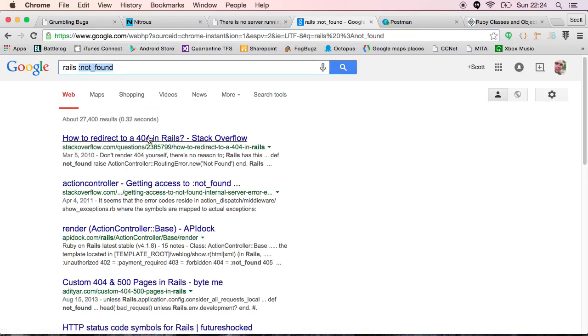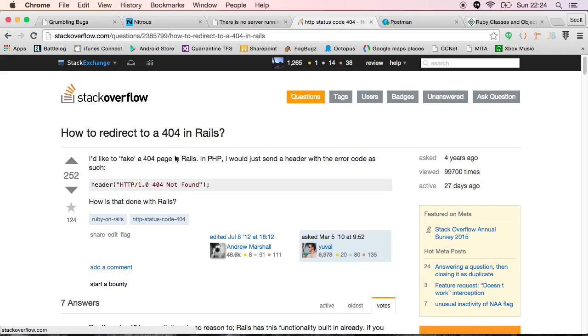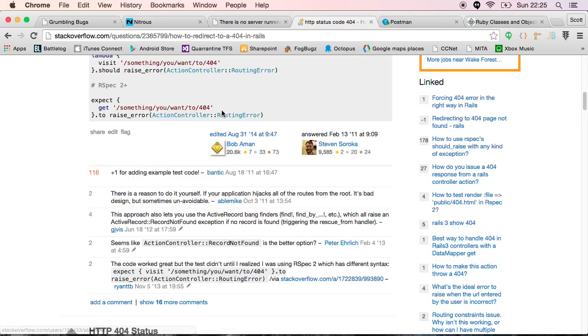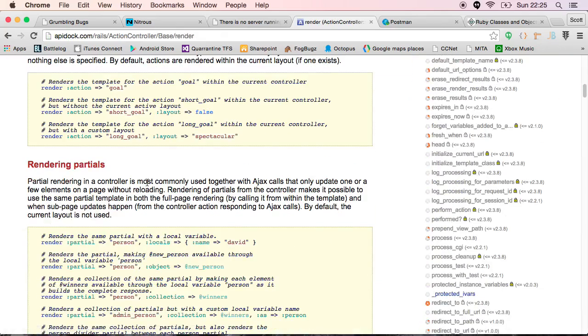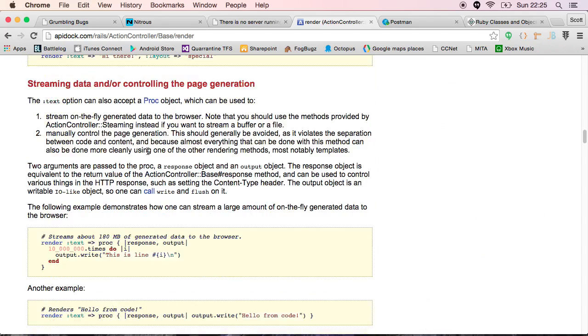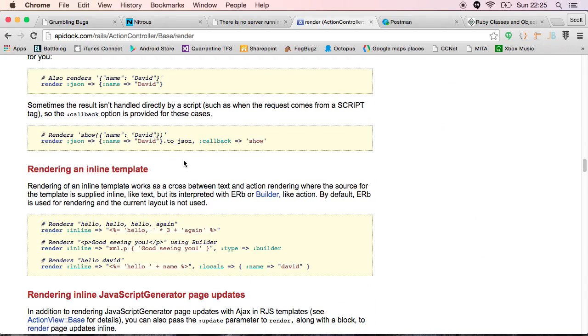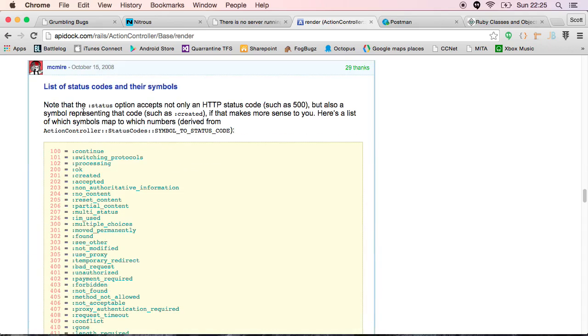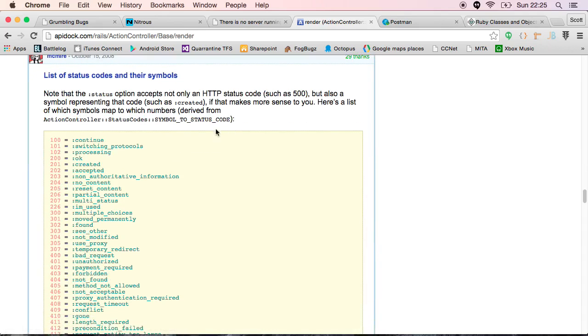I know that this one exists. So if I click on it, it should take me someplace where I can find, hopefully, a link, which I think was down here, to something that shows me all of the available ones. Rendering file, rendering text, XML, JSON, template, JavaScript. Here, list of status codes and their symbols.